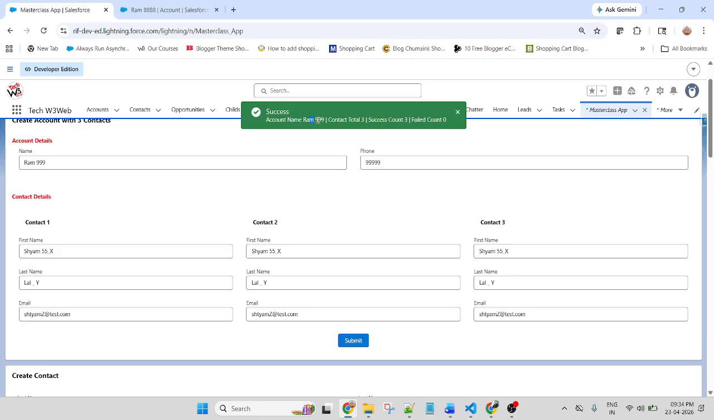Yeah, you can see account name Ram99. Number of contact is 3. Success count, actually all 3 contacts have been completed successfully. Failed count 0. That means if any of the contact records failed, it will display 1. But right now, in my case, all of the contacts were successfully created. So here it displays success count 3 and contact total, there are 3 contacts. So here it displays the total contacts and the name of the account, under which all 3 contacts were created.